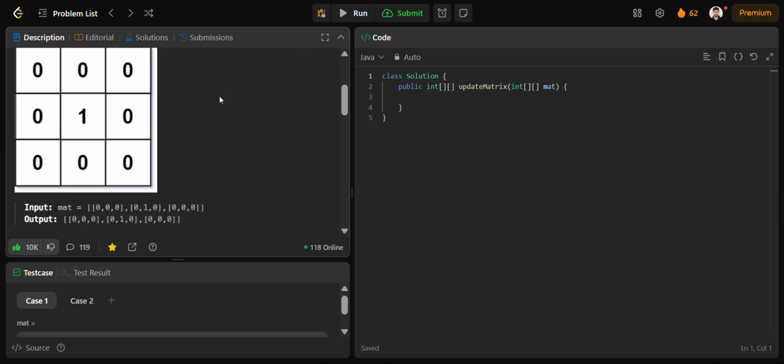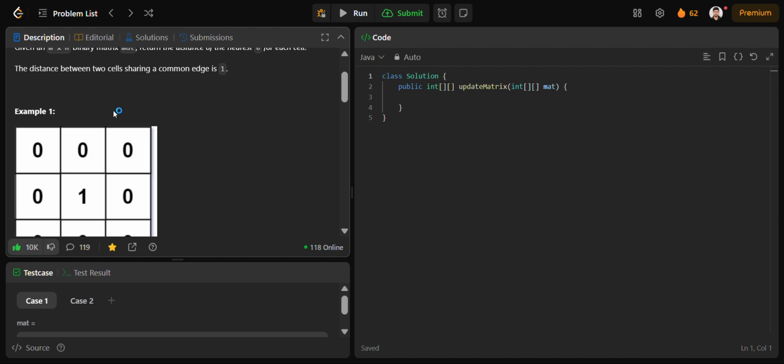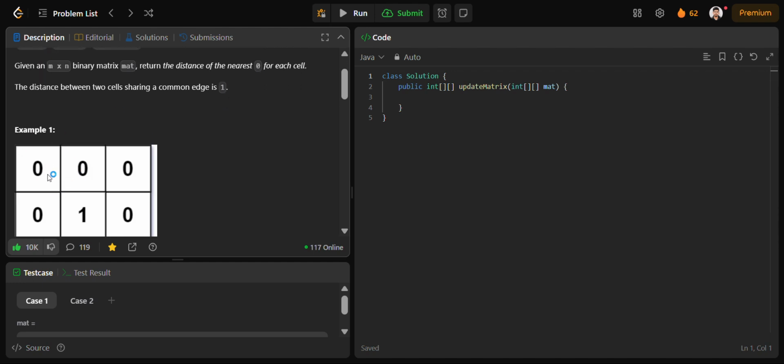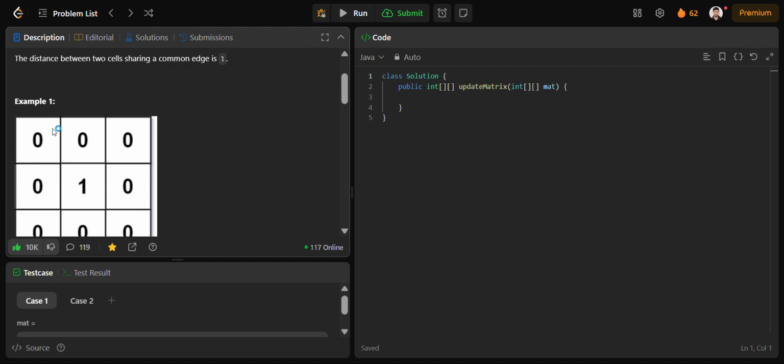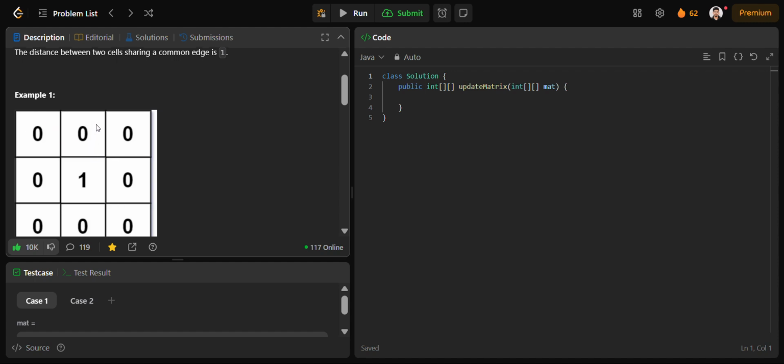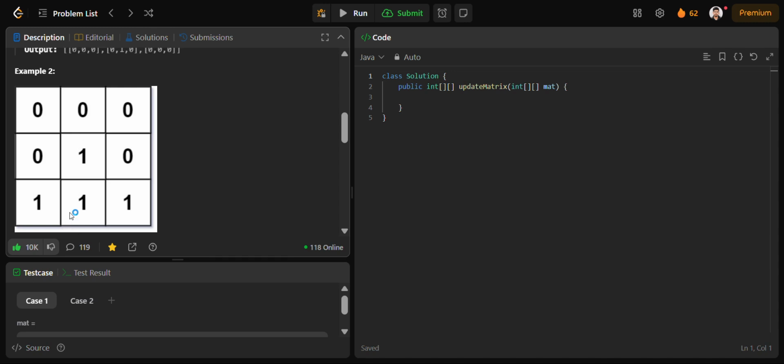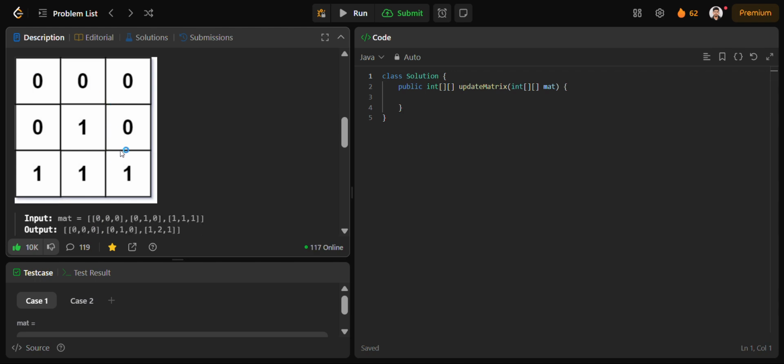So for every cell we need to return its nearest zero. For a 0, the nearest zero is itself, so the distance will be 0. So for every 0 it will be 0. Let's take an example to understand. For every 0 the distance will be 0. We need to calculate for the ones. Let's see for this one. You can see this one has nearest zeros too.